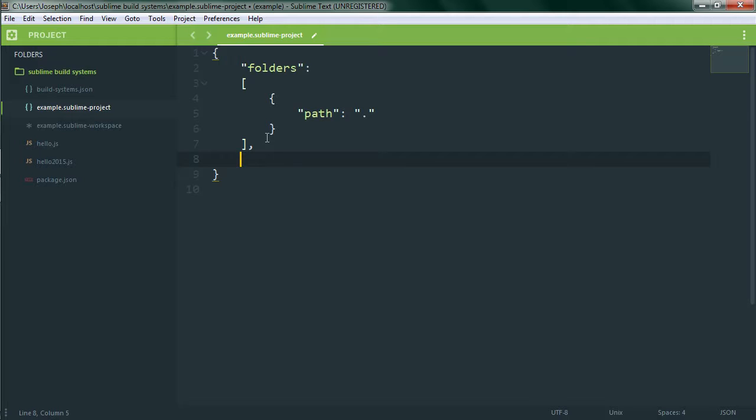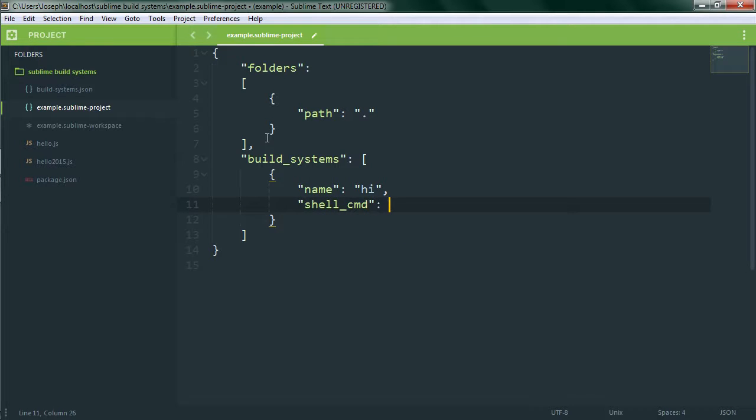So let's take a look at that. First, we need to add a property called build systems, which is an array of build system objects. Now, each of these objects is just like the contents of one of the build files we've done before, but since we don't have the individual files, they're all going to need names. So, we give it a name and a simple command. Then save the project file.